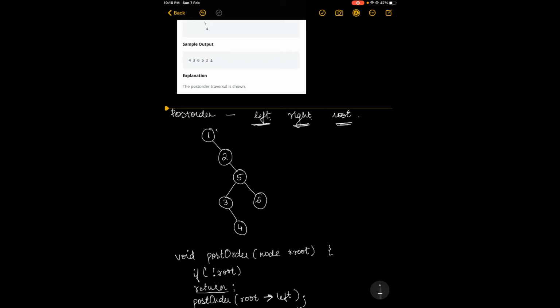Then we move to our left child, which is null in this case. So we will be moving to the right child. Again, there is no left child. So we keep on moving to the right child. Then here we have a left child, that is 3. Again, there is no left child of 3. So we move to the right child of 3, which is 4.